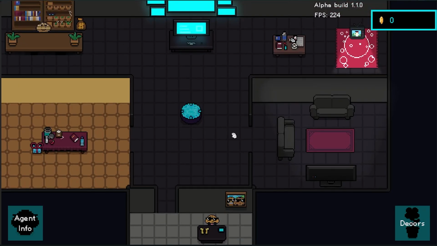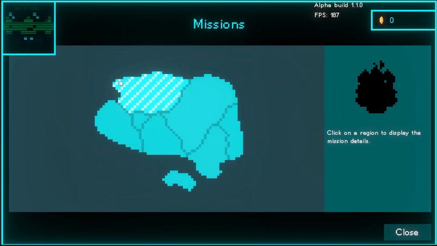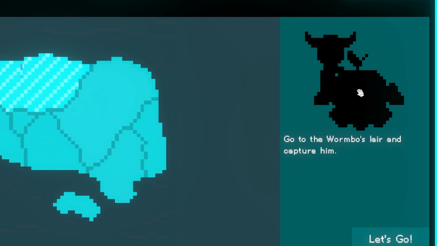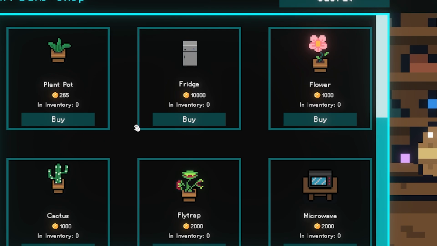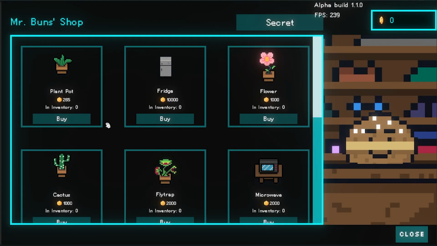As you can see, this is actually the lobby, and you have Agent Muffin here that you can drag around. I can put him on top of here. And boom, you have the mission UI. If I click here, then I have the first mission, and you've got a shop here also. I added a decor system where you can buy decorations, and those decorations actually improve your player stats.